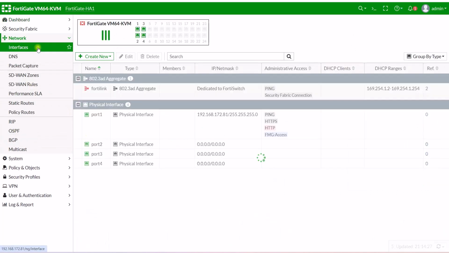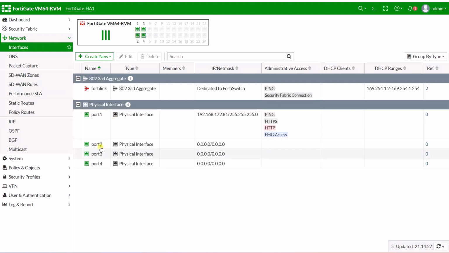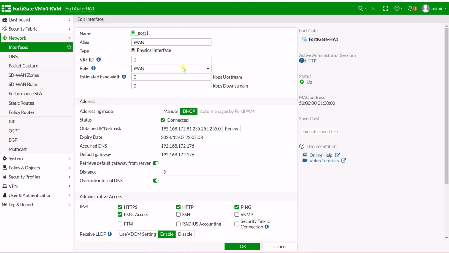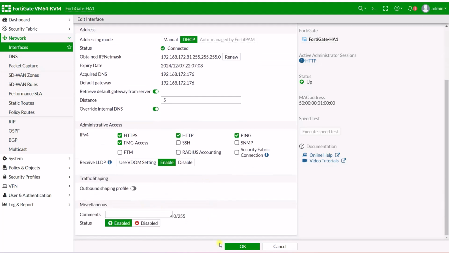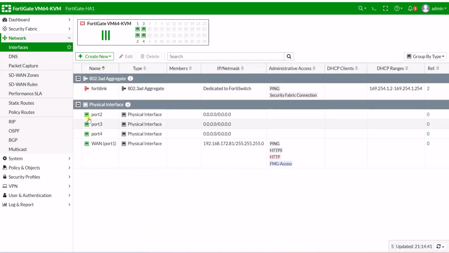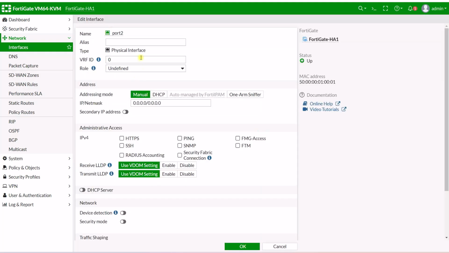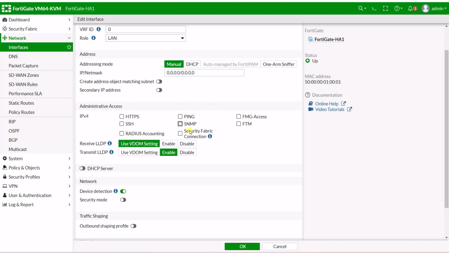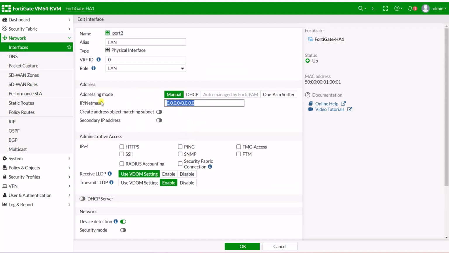Okay. So I will configure this one as my WAN port. This one as my WAN port. And then for my port 2, I will configure it as my LAN port. Okay. My LAN port, and I will specify the IP address.